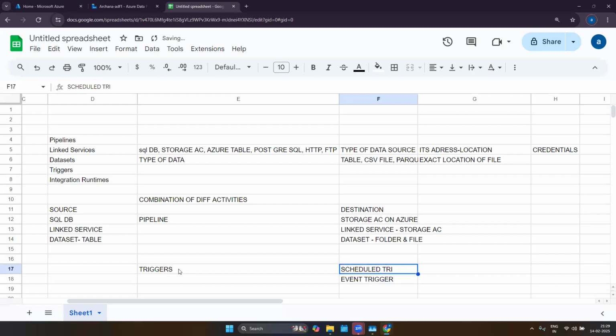A schedule trigger is nothing but we will schedule this pipeline to run every day in the morning, say 6 a.m., 7 a.m. It can be anything. If you're running the pipeline every 1 minute, every 1 hour, every 3 hours, or every 4 hours, that will be defined in the schedule trigger. A schedule trigger depends on time and time interval. An event trigger is nothing but you will define an event. If that event occurs, that pipeline will run.